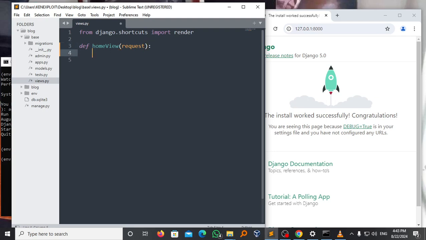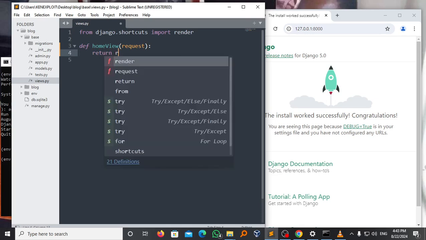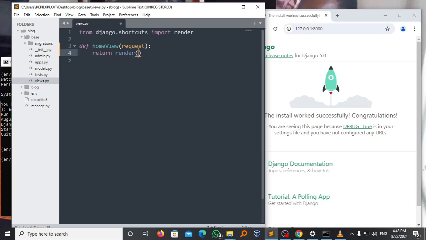Because this is a function, I'm going to return something at the end of the line. I'm going to return and render a template. The template I'm going to render will be an HTML file. So just type request and type home.html. HTML is the extension for our file. So we want to create this template so that it can be viewed here on the web page.